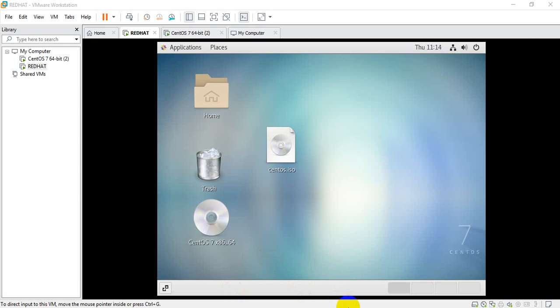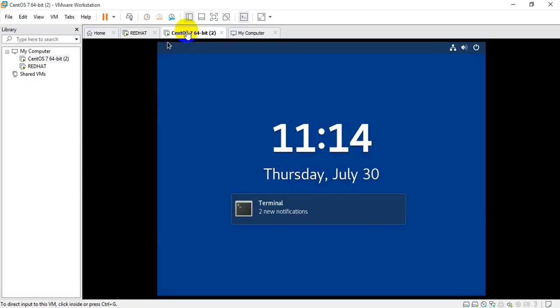Today I will show you how to make an SSH connection in remote desktop. SSH means remote desktop connection, and a secure copy from a remote computer. I have two virtual machines, one is Red Hat and one is CentOS.